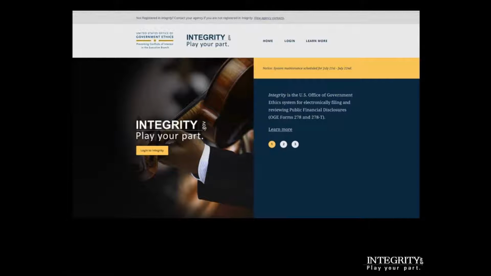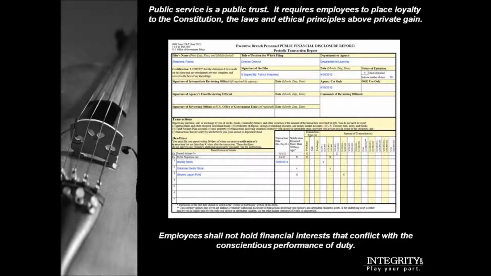Before we show you how to use the system to electronically file your periodic transaction reports, or PTRs as we'll be calling them in this video, let's briefly review the PTR requirements. If you are a government official who files a public financial disclosure report, you may need to file a PTR. You're required to file a PTR throughout the year to disclose certain types of transactions. These reports are in addition to your annual financial disclosures due May 15th each year.